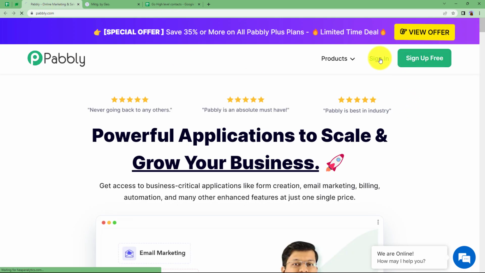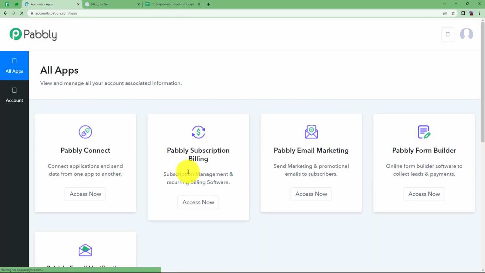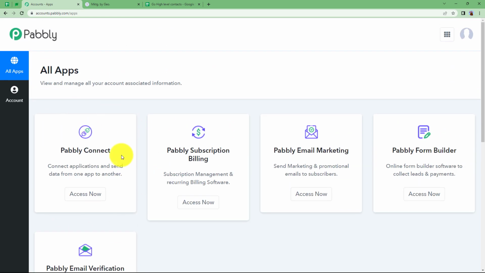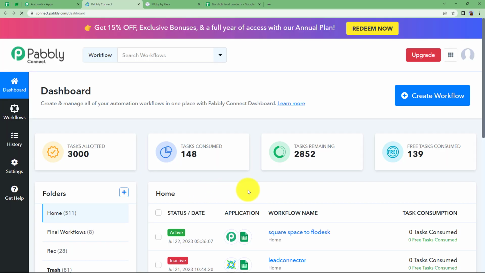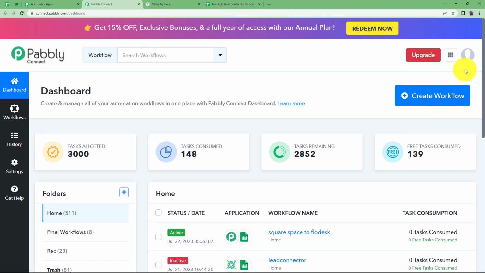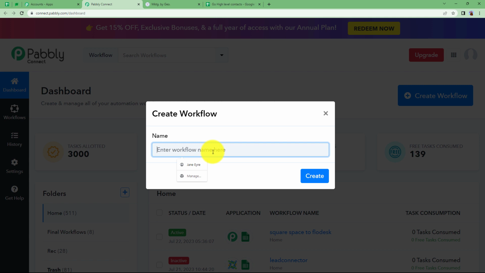Quickly sign in to our account so that we reach this place where I can see all the applications provided by Pabbly. And we are going to use Pabbly Connect to create this automation. Click on Access Now. That will take me to the dashboard of Pabbly Connect. Reaching here, you will be able to see a big blue button on your right side where it is written Create Workflow. Click on the button and give a suitable name to your workflow.